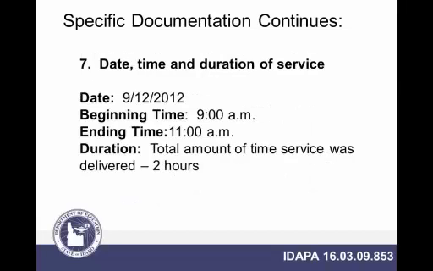You also need to document the date, time, and duration of services. So in the example here, we've given you the date, the beginning time that the service started, and then the ending time. And then the duration would be the total amount of time that the service was provided, in this case 2 hours.